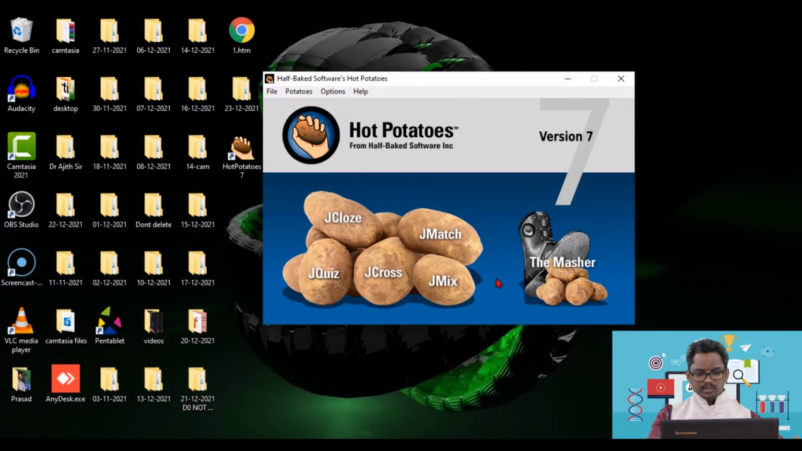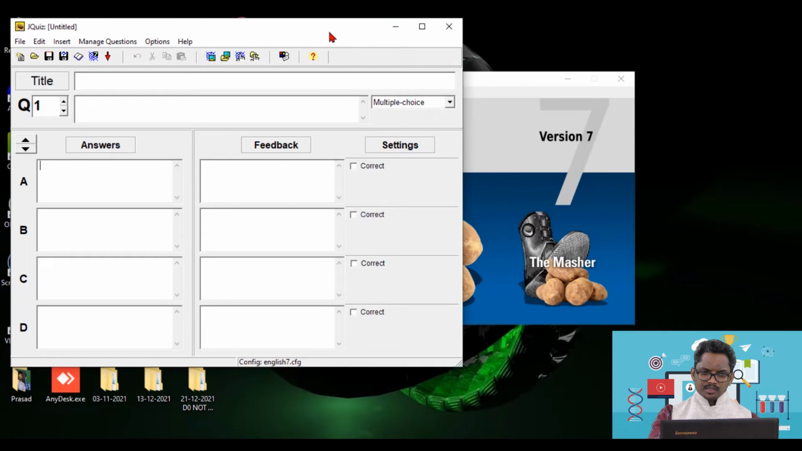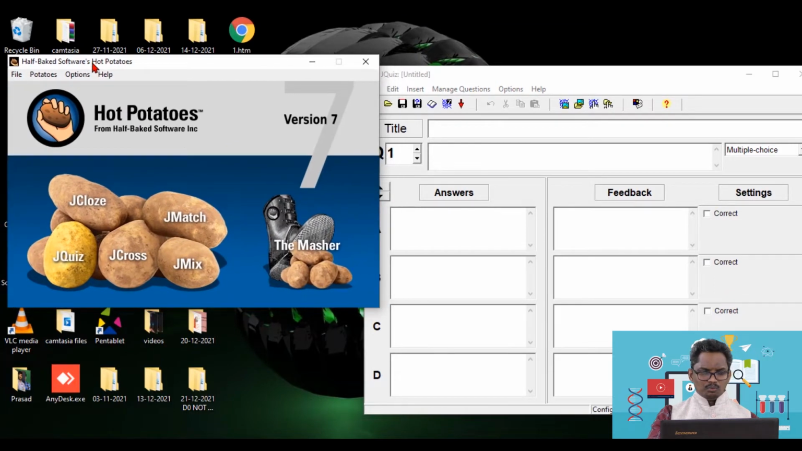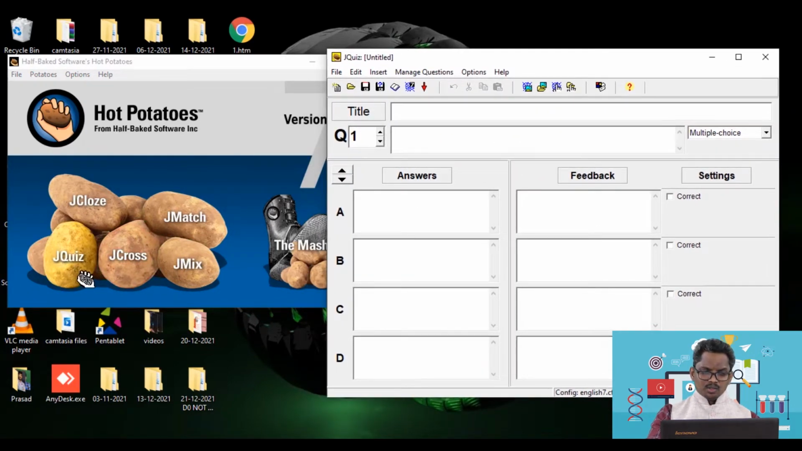So friends, let us start with the quiz. As I said, you can see, create a multiple choice or short answer type question. So what I'll do, I'll click on this. When I click that, you can see a separate window coming in. I'll just minimize that. So this is the original one which we saw when we activated this software for the first time. I'll just make it a little bit short. And when I clicked on JQuiz, this is the window that appeared.